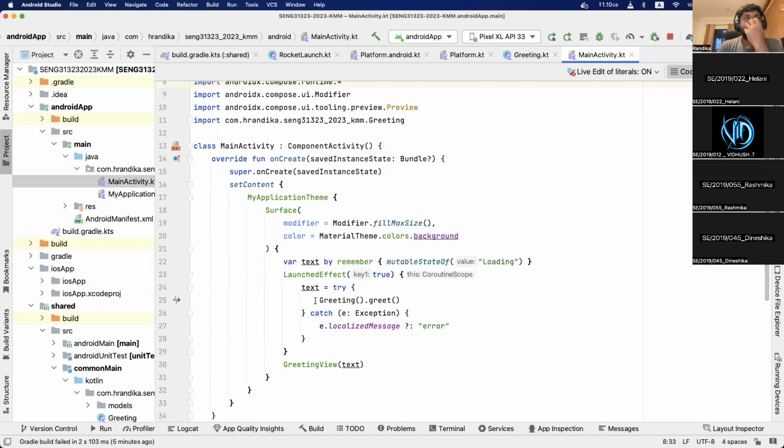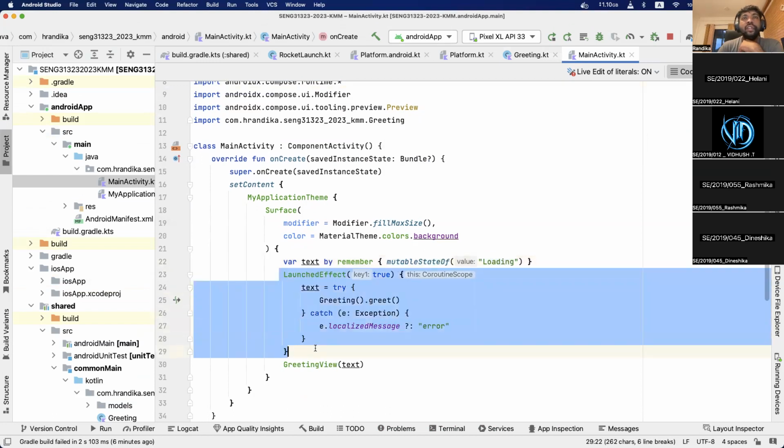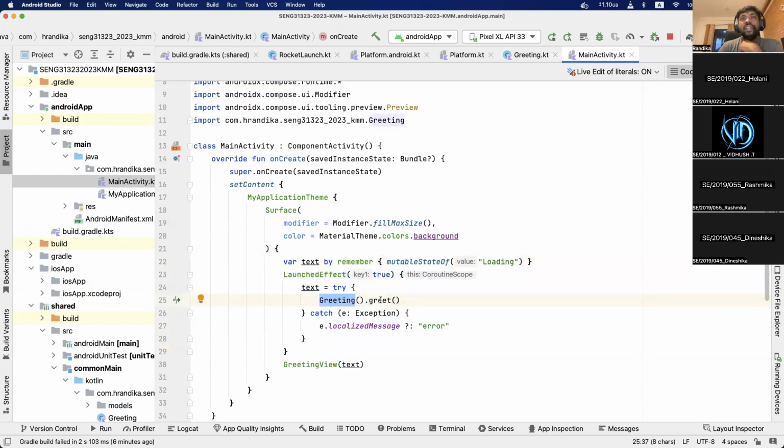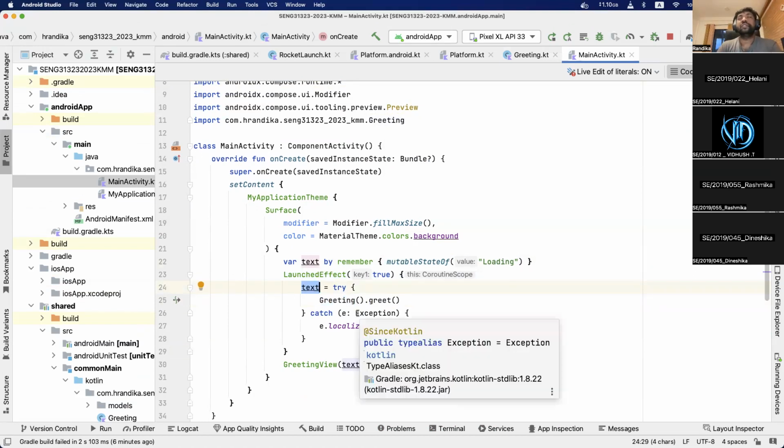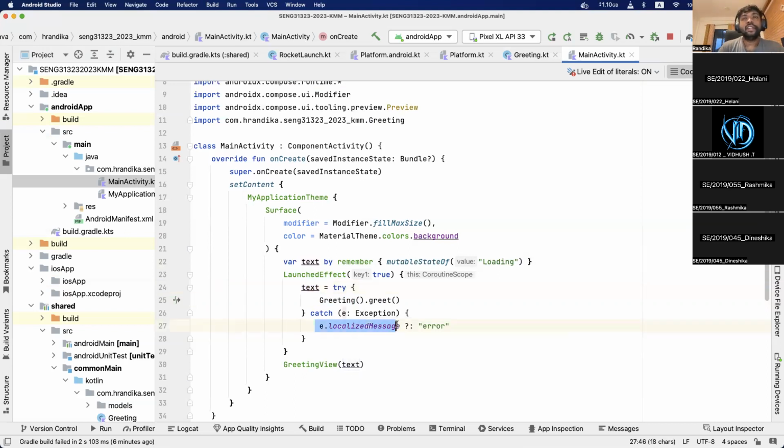So now you guys get the picture. We have a text, and its initial state will be loading. We will launch a coroutine at this point and execute the greeting.greet message. If everything went successfully, it will be assigned to text. If for some reason there was an error, the network was not there, the URL is not responding, or the server had some issues, it will return an error, and we will get the localized message and put it into error. If the localized message is not there, we will just simply say error.